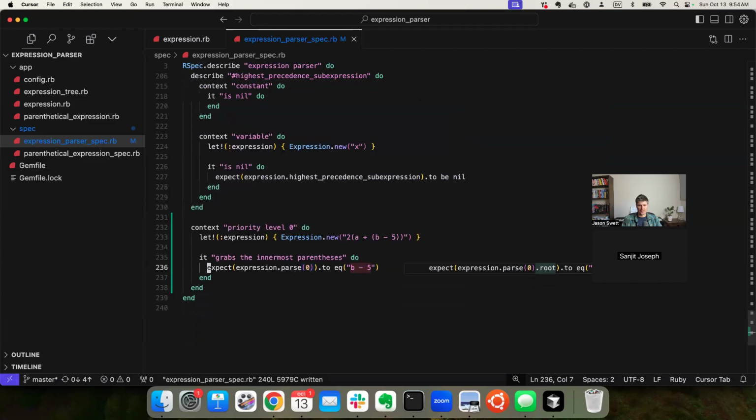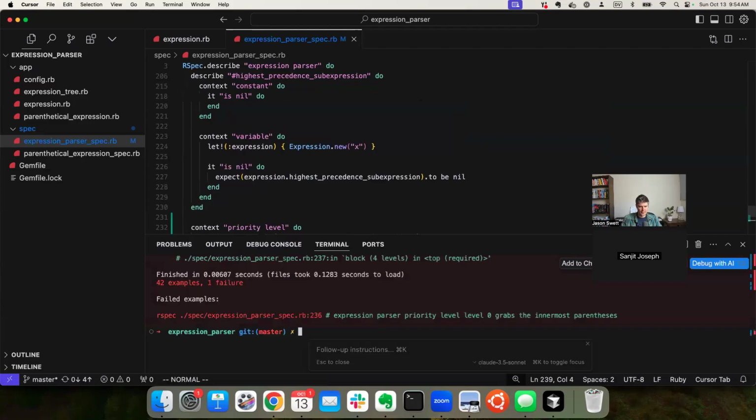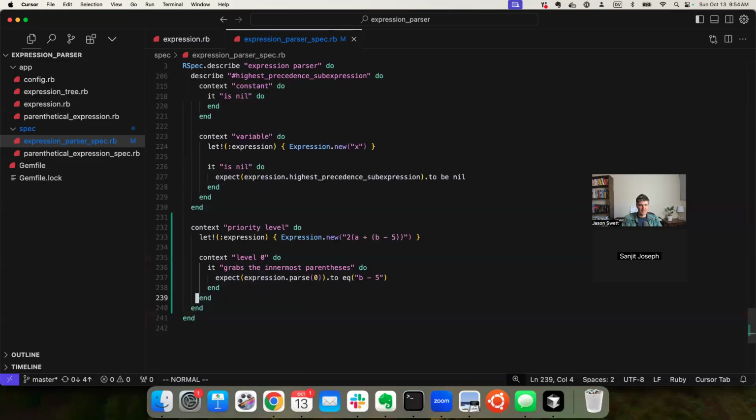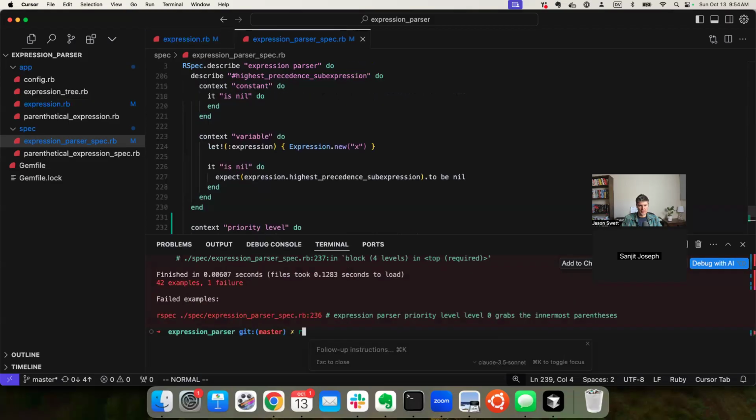Yes. Okay, we'll say priority level and we'll say, yep, level zero. Okay, let's try that. Right, wrong number of arguments. Yep. Okay, so all kinds of stuff is going to fail now, of course.